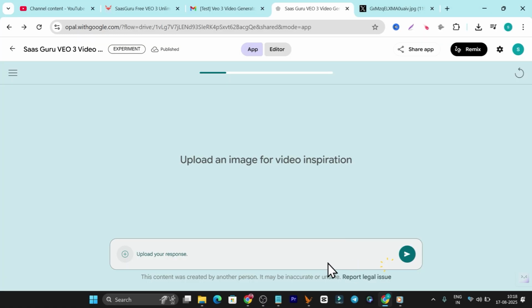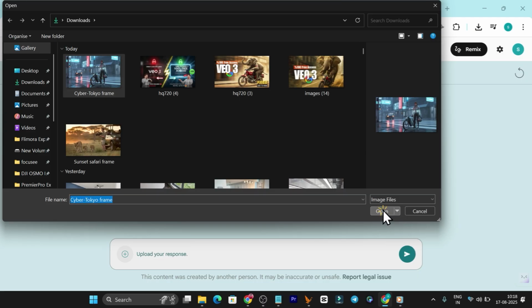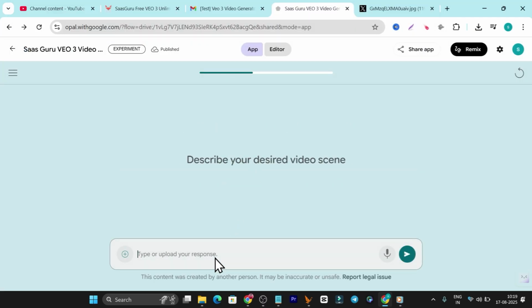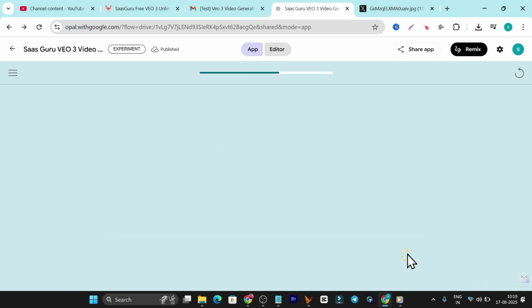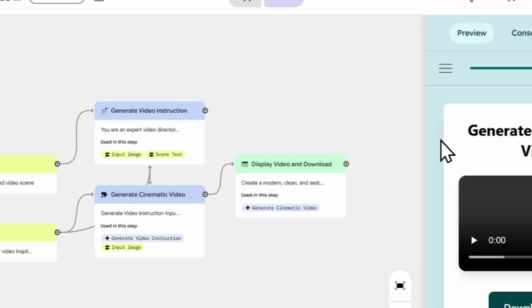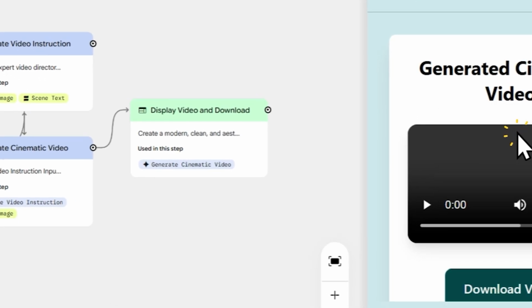This time I am uploading the image. Let me upload the image we have just built here. This is the image I have built, and now I simply enter my prompt here. This is the prompt I have given. Simply enter, and now again we have to wait. And our video is ready. Let me download it for you and show you how it looks. The video is downloading here.